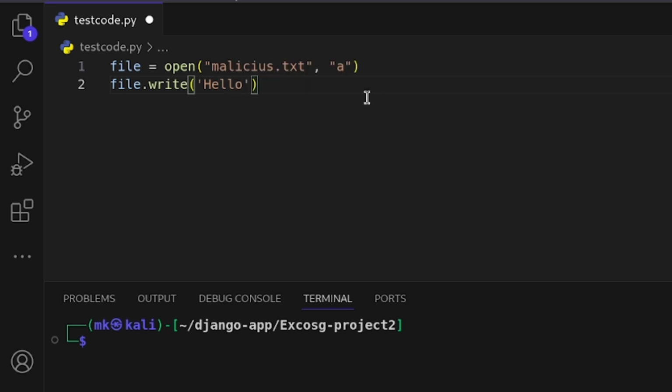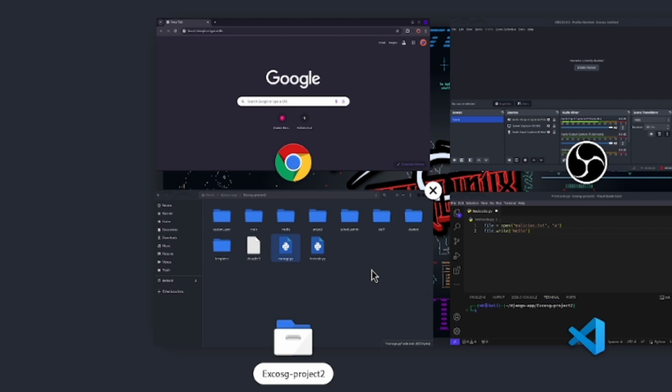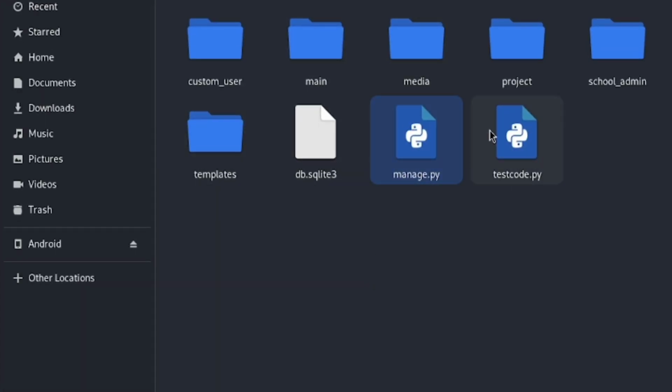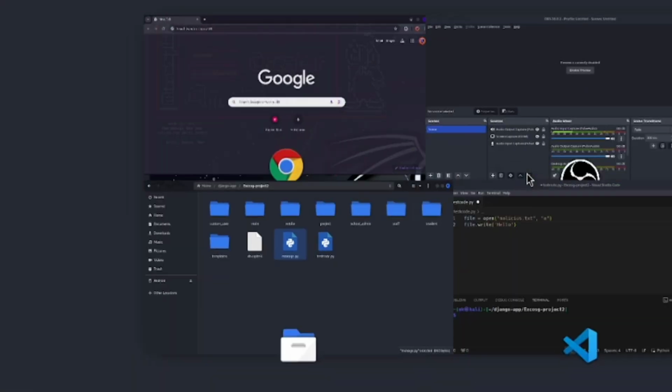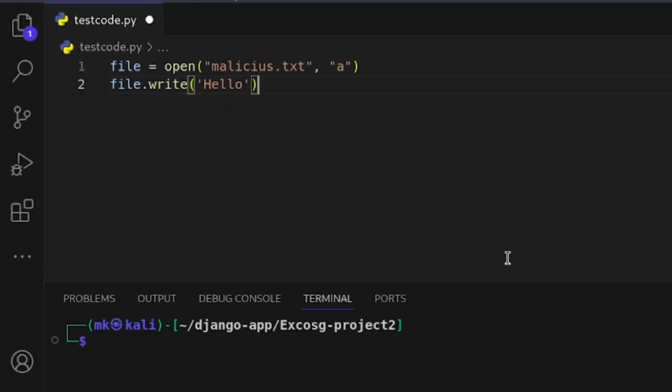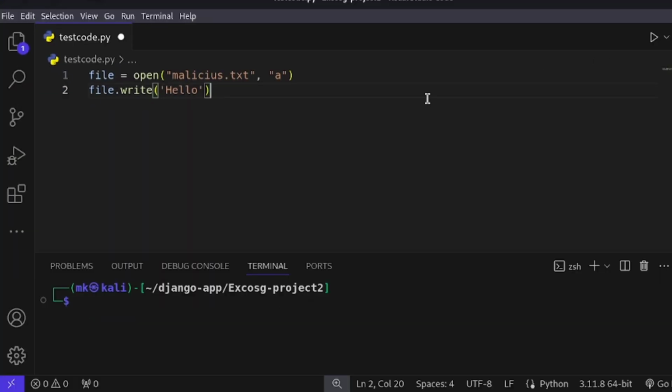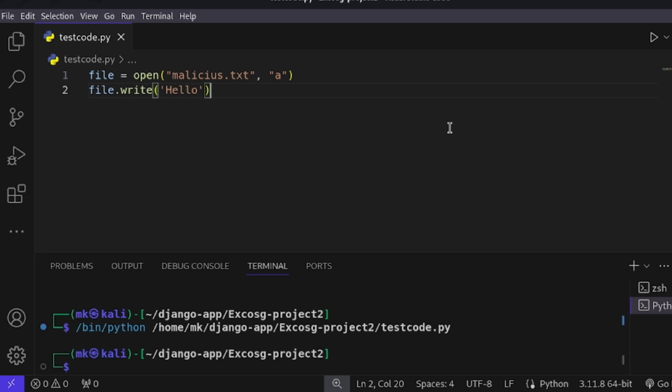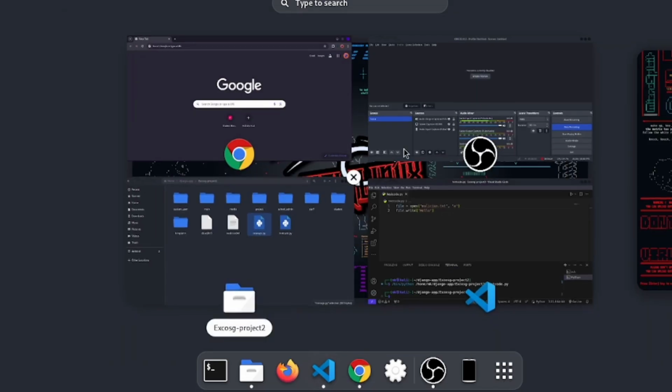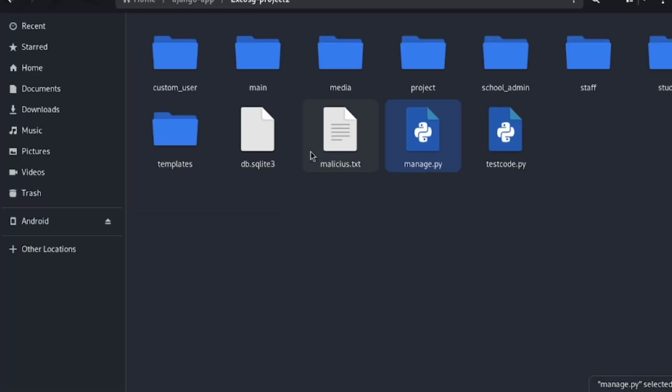So now if we go back to my folder, this is the folder where I created the file, but we don't have any file called malicious.txt. But if I come back to my VS Code and run this code, it's going to create that file. So now it created the file. You go back, you see this is the file. Now it's been created. It's called malicious.txt.